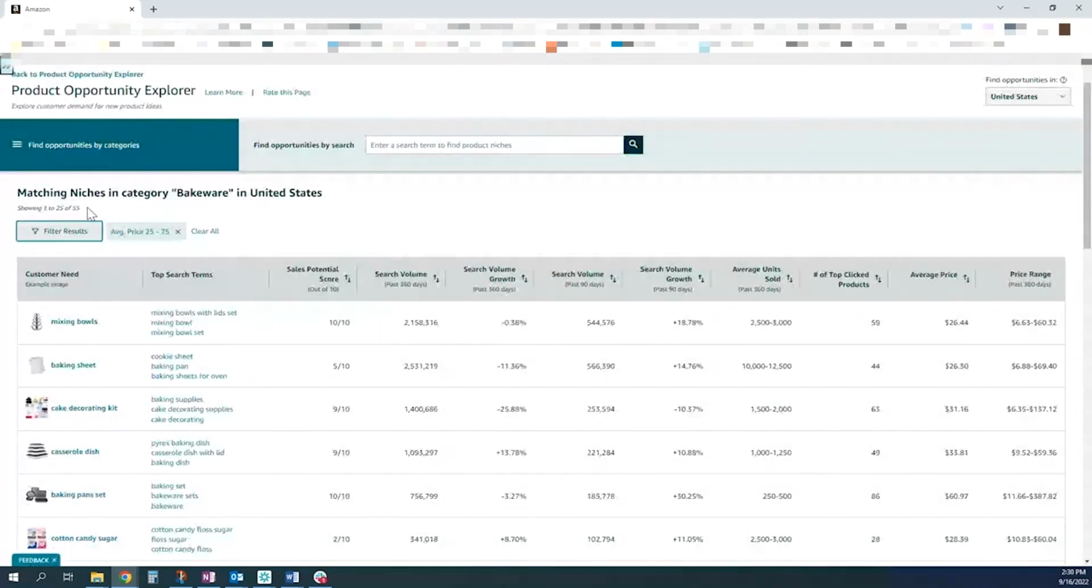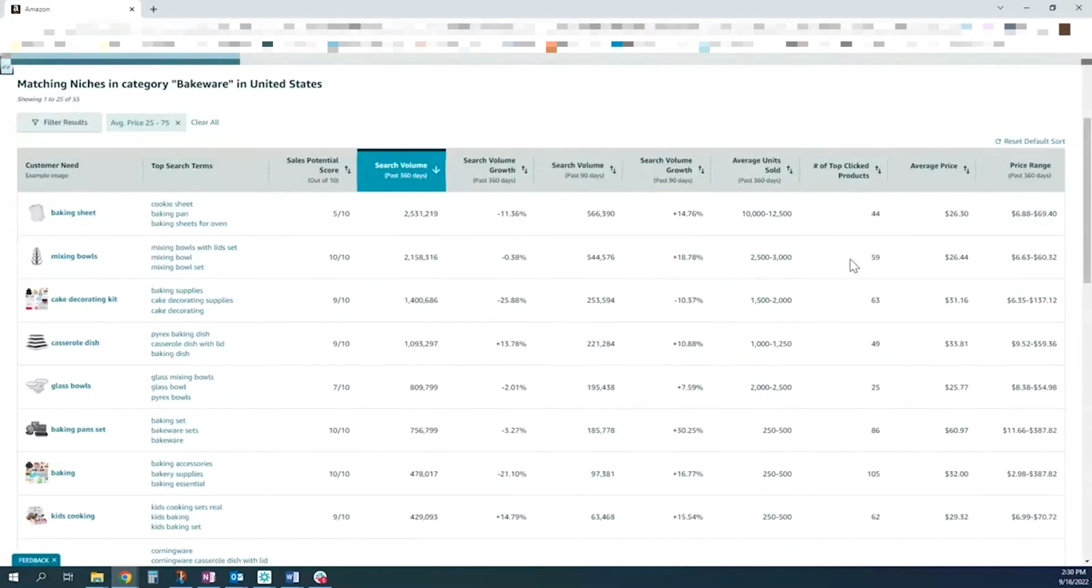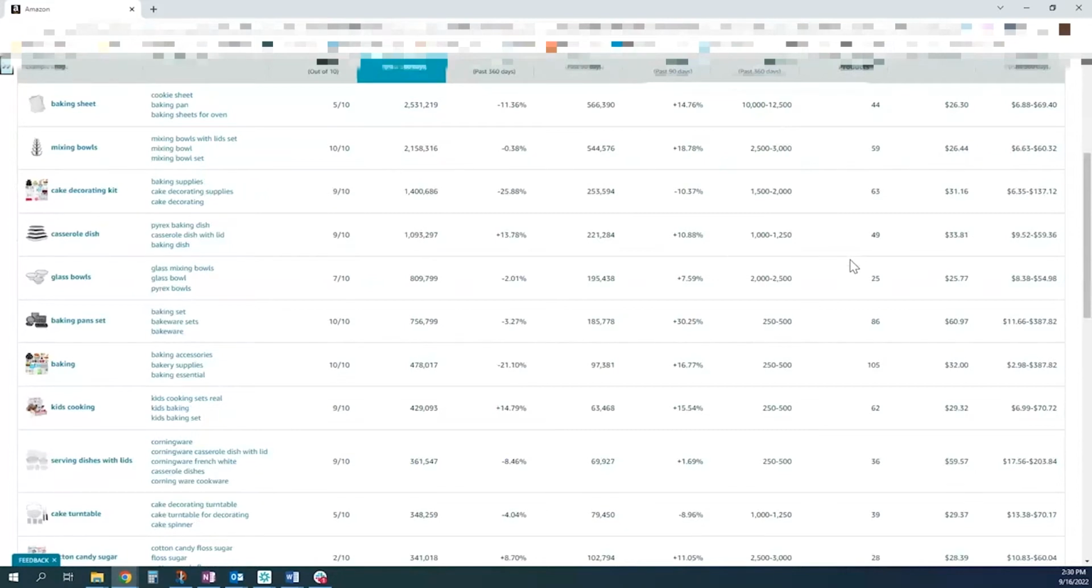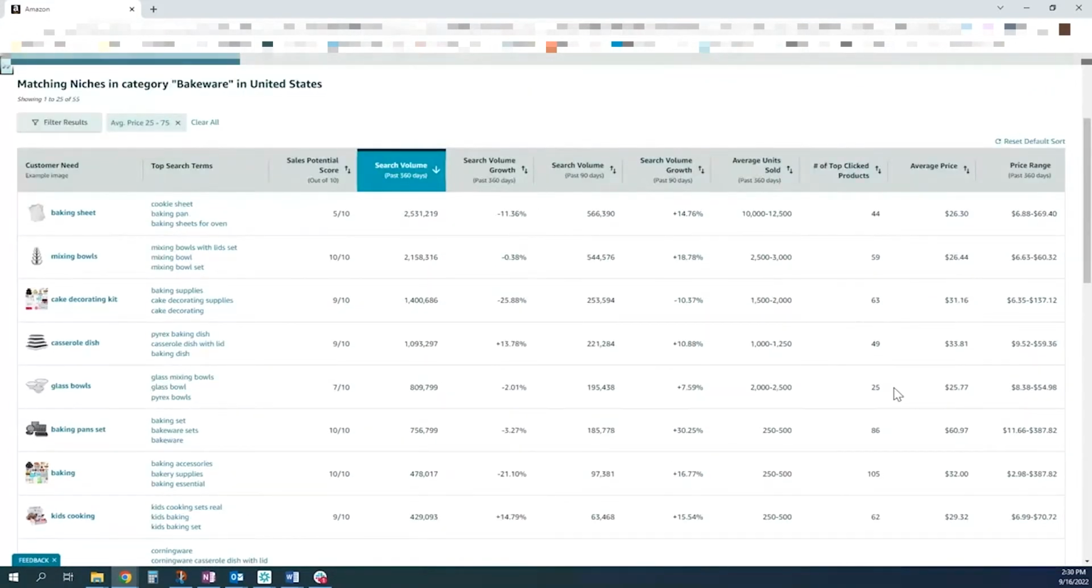So if we click submit on that, now all of a sudden we've taken the number of niches in bakeware down from 310 to 55. And now that we have those 55, we could take some of the steps we just did and sort by search volume. Then we can look at number of top click products and know that the results we're looking through here are within that price range we're looking at.